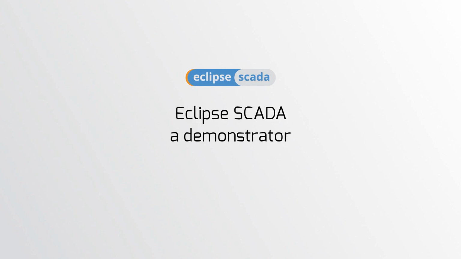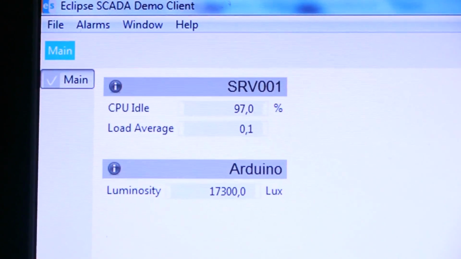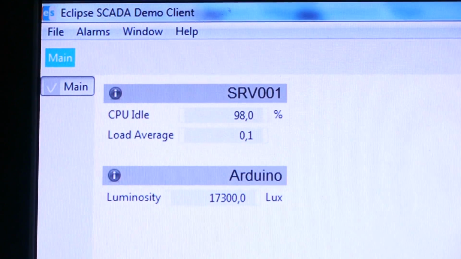Hi, this is Jürgen from IBH Systems in Munich, and today I'm going to show you how we use Eclipse SCADA to bring a value from a sensor to the user interface.